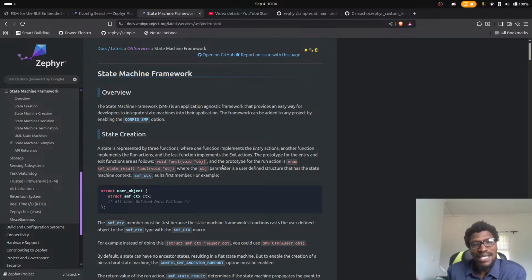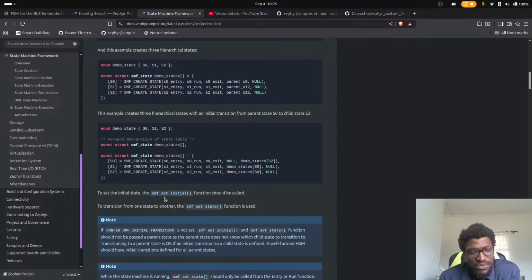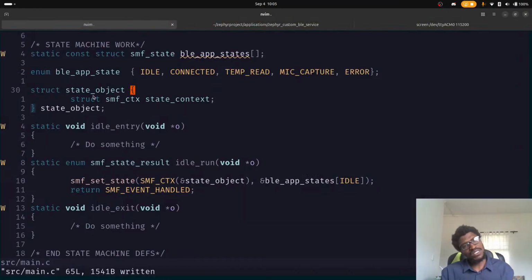There you go. It returns an enum of which state you're in. So this tells us that we've transitioned state, where the object parameter is a user-defined structure that has a state machine context there. Okay, cool. So what did we want to find out? So we know this is what is going to be used when this returns. Yeah, this will return a state result. So enum state, SMF state result. And then this will return that, because in flat states, it doesn't matter. Cool.